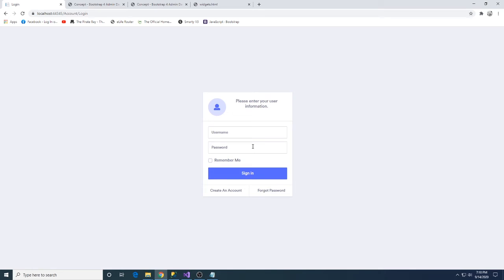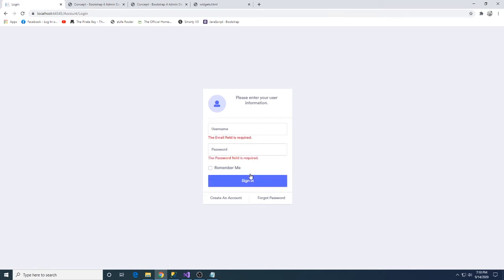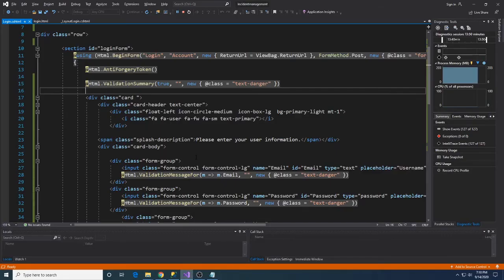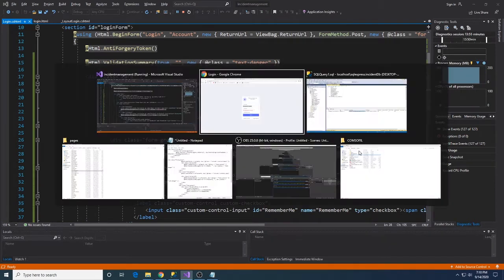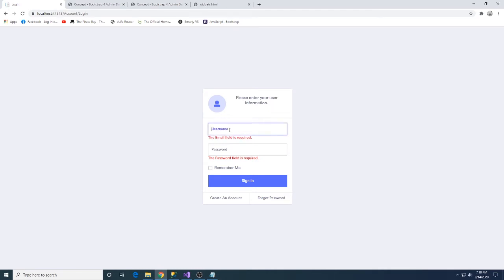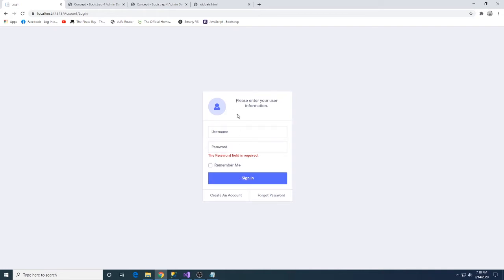Now, let's try to sign in here. What happened is that we have a validation error here. So this is what we have done so far. This validation is specific for the username here. So let's say I have here test at gmail.com, but I didn't provide the password. I don't have the error for the email, but I didn't provide the password in this case.